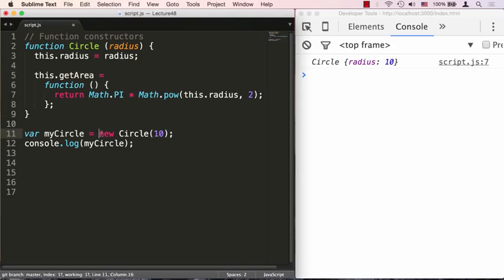So here we created a circle with a radius 10, and we're outputting the circle. Let's also output myCircle.getArea. And we need to put parentheses after it because this is the function and we're invoking it. Now that we save it, we can see that the area has been calculated. So 10 to the second power, so 100 times pi, sounds about right.